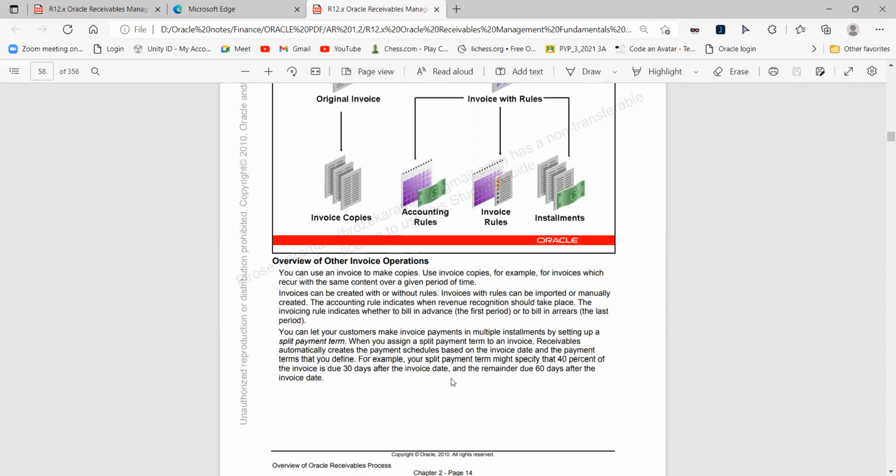No, they give an example. You can let your customer make payments. For example, your split payment term might specify that 40% of the invoice is due 30 days after the invoice date and the remaining is due 60 days after the invoice date.